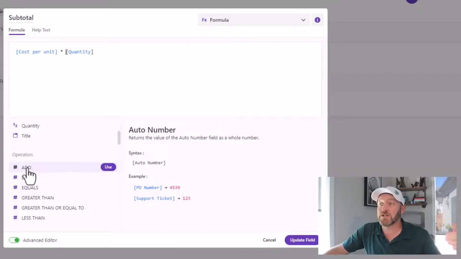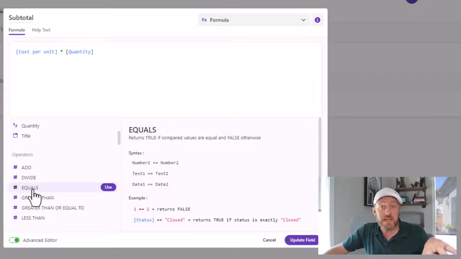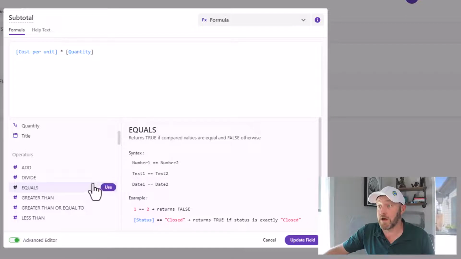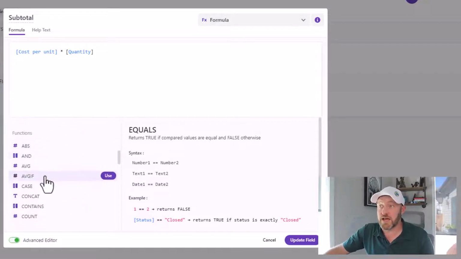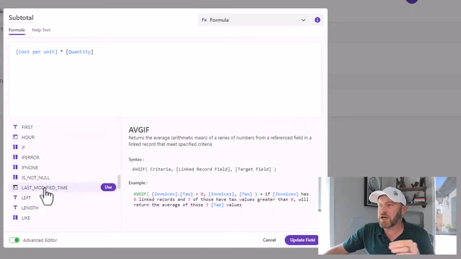can include here. So there's the addition, division, etc. And those same helpful hints appear here as well. So if I look at the equals operator, for example, once I click that, I get a breakdown of exactly how I can use this particular operator. Or scroll on down to functions. Average if, there it is right here, right? So all of this information lives here.